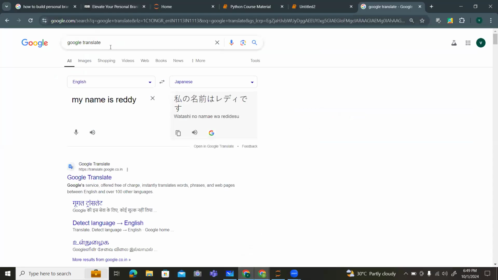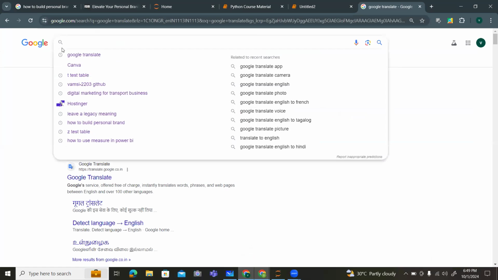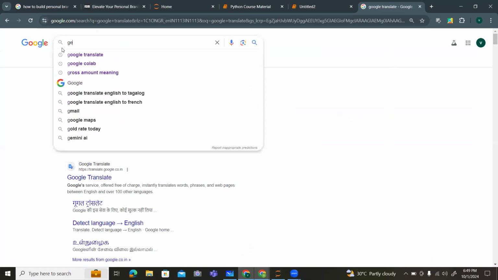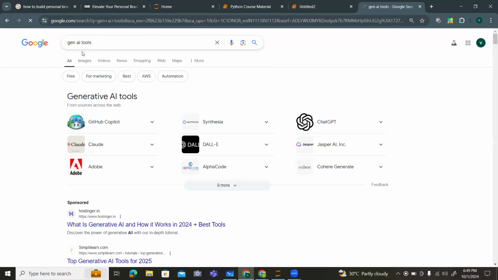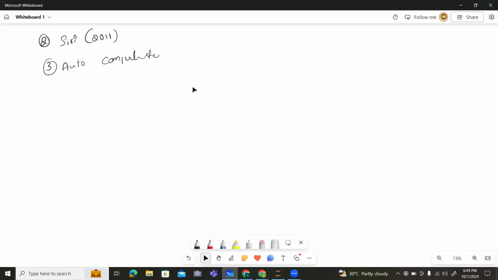You can also use Google. For example, let me type generative AI. You can see generative AI roadmap, generative AI certificate, generative AI toolkits, generative AI courses, generative AI use cases. So they are providing some suggestions for you. This is auto completion. If you type anything, it shows you like this.